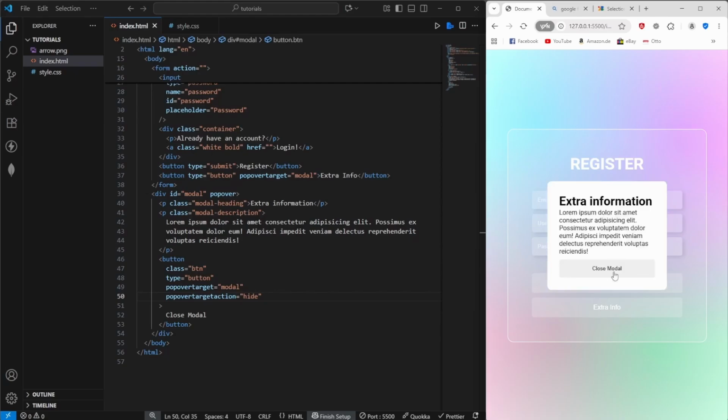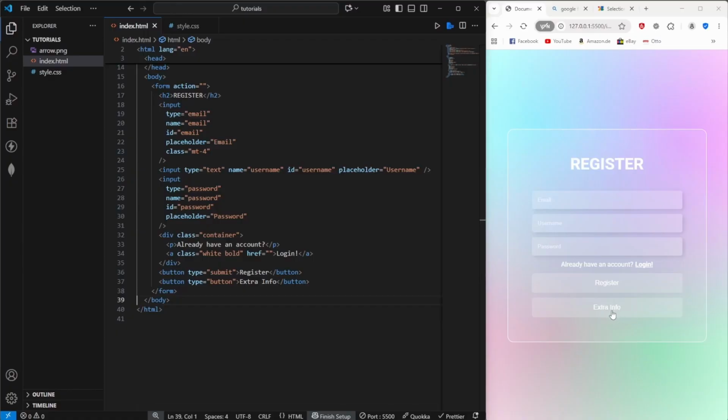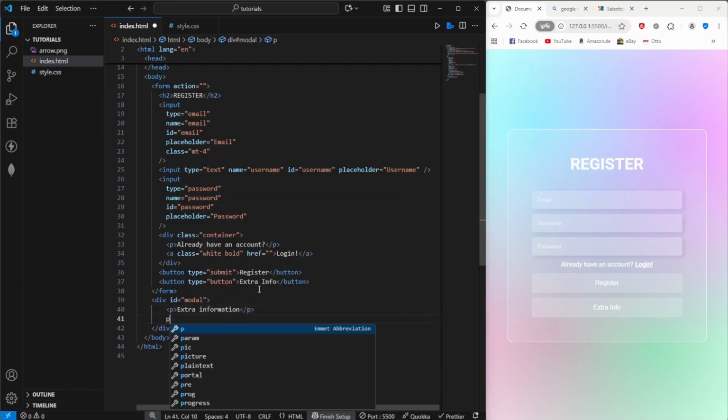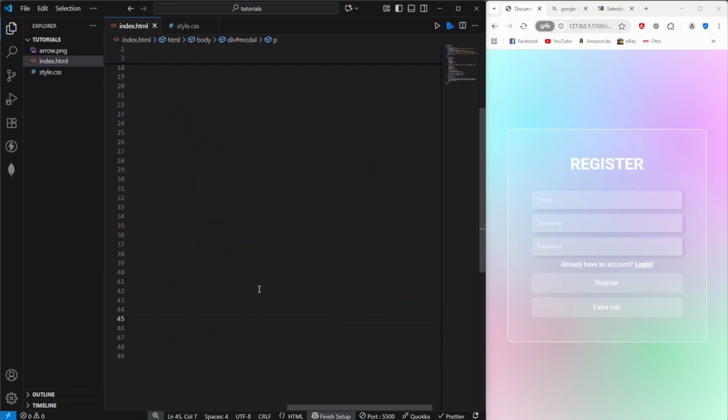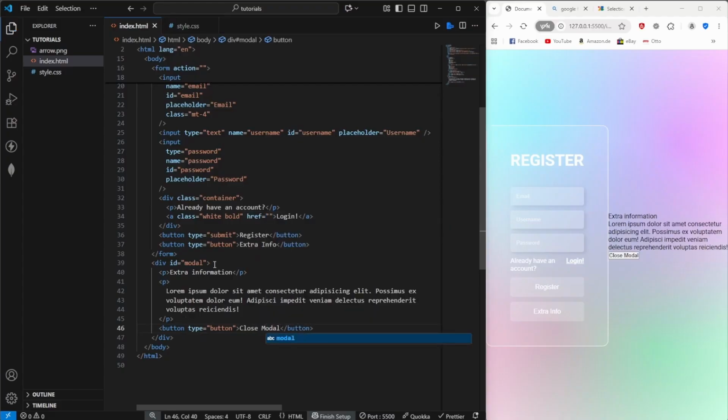Today I'll show you how to create this modal that you can open and close with only HTML and CSS. Let's imagine we have this extra info button and we want to click this button and get a modal that shows us some extra information, for example. So we can do so by creating another div, and this one has the ID of modal. And inside of this modal, let's imagine we want to have a paragraph that says extra information, and then we want to have some extra information. So maybe let's just use some placeholder text. And at the bottom of this modal, we will have another button of type button that will say close modal. And as you can see right now, we're seeing this modal.